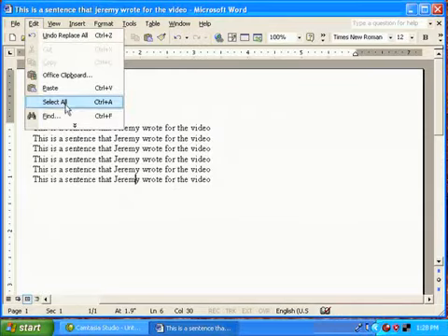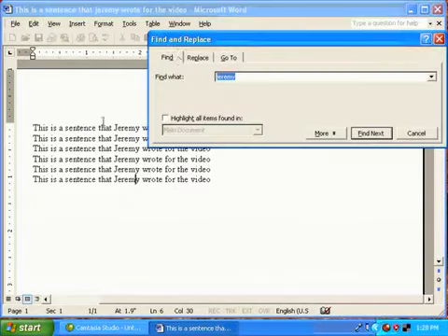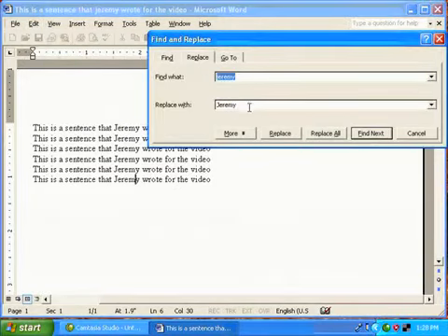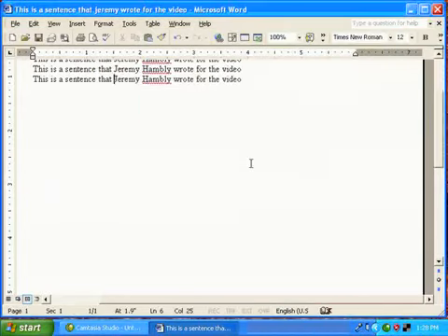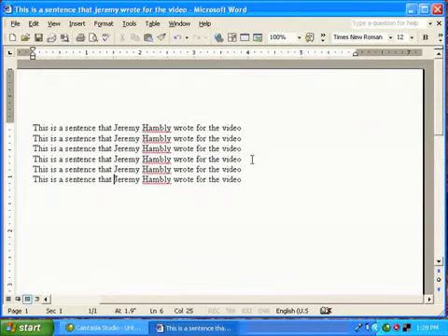Now, if you want to try something, let's say I wanted to put a last name on there. You can still find Jeremy and replace it with this. Add a last name on it. Replace all. And now it's gone. Or I mean, it added the last name.